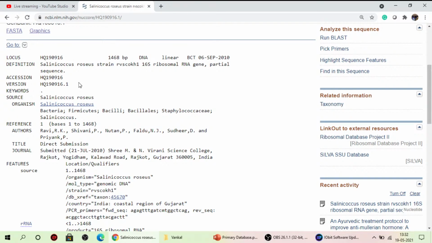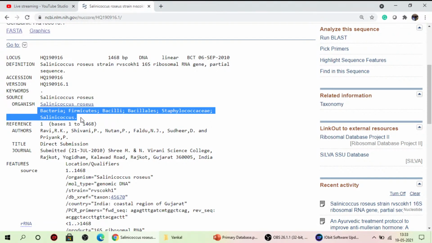Keyword. As you know, if you put a keyword, you can search anything from the database. It is optional. If the researcher has provided it, it will be available. If not, then this line will be blank. Source: from which organism the sequence was isolated and sequenced. Then under the organism, we will find the scientific name and the classification of that particular organism.